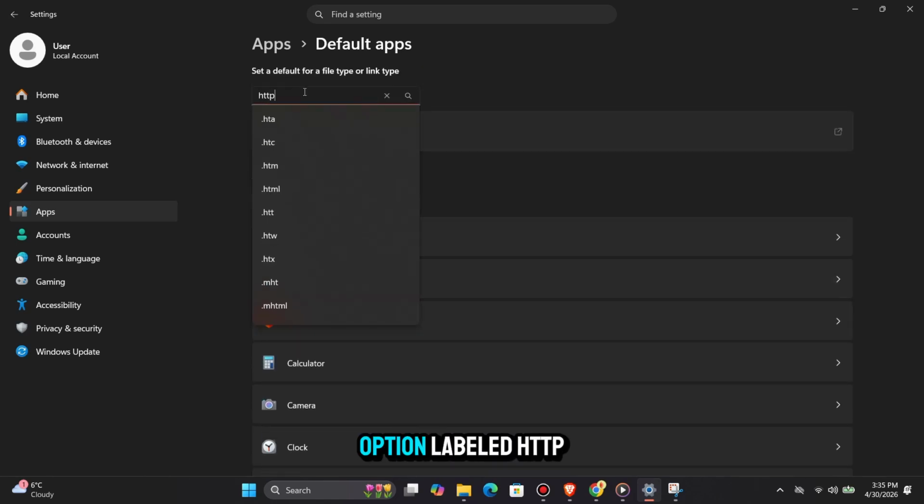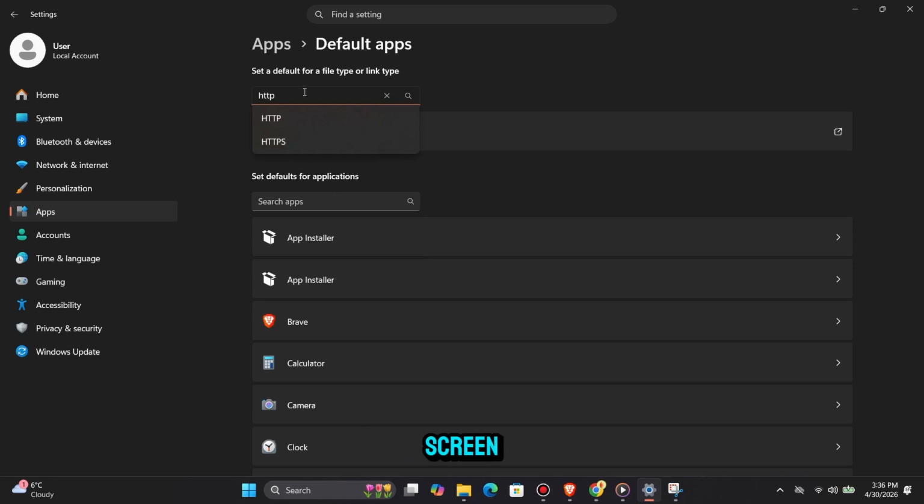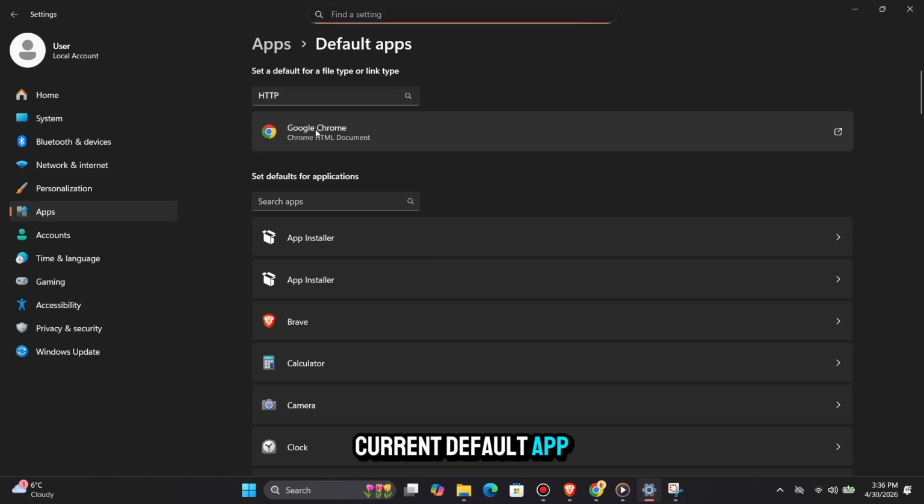You'll now see an option labeled HTTP appear on the screen. Click on it to open the current default app setting. Here you will see your current default browser. For example, it might be Google Chrome, Microsoft Edge, or another browser.